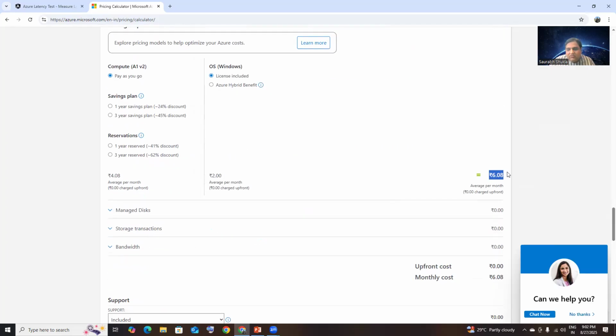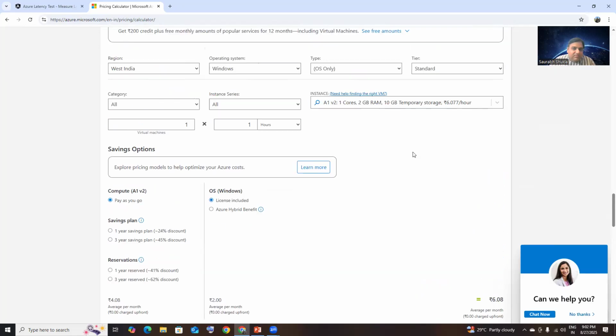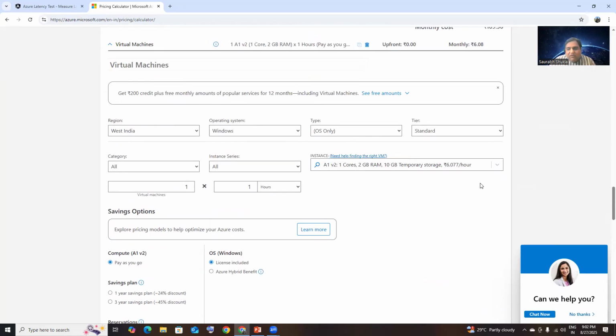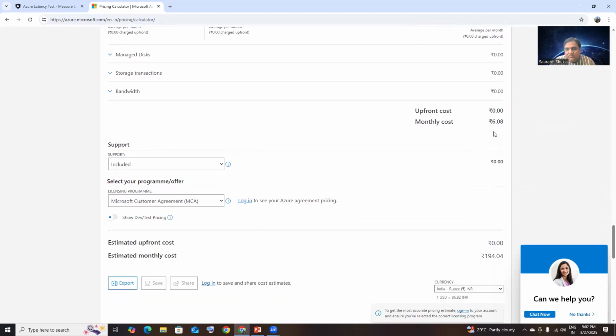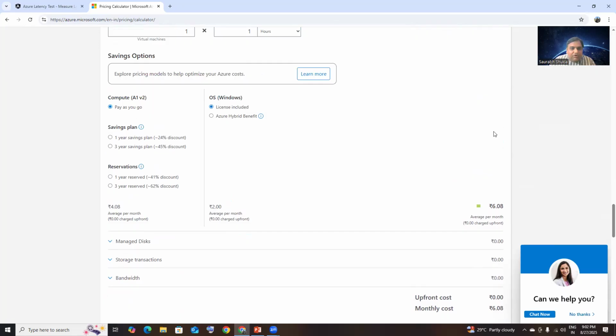So it is showing me 6 rupees and 8 paisa you have to give. Okay, 2 rupees average per month, 1 hour. I mean, for 1 hour, it is saying 6.077 per hour. If you take virtual machine of 1 core, 2 GB RAM and 10 GB temporary storage, you have to pay 6 rupees for 1 hour. That is there. Okay. And you don't need to select anything else.